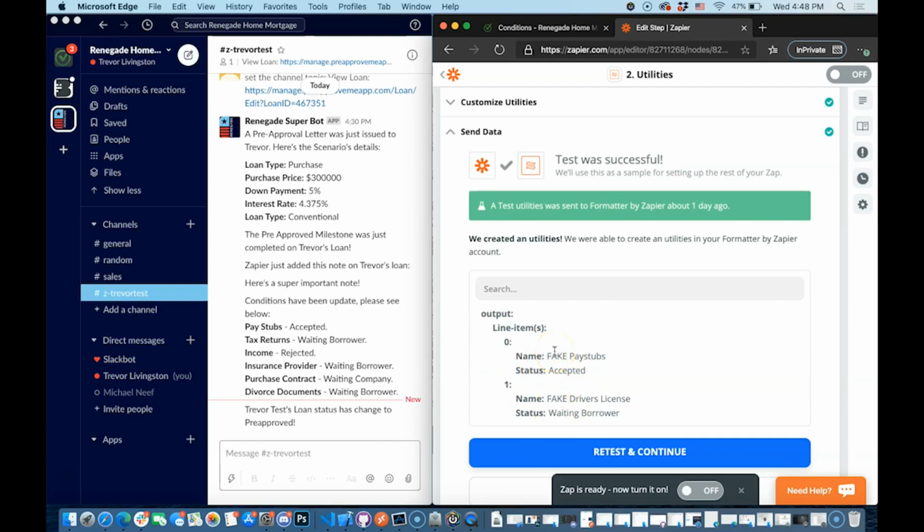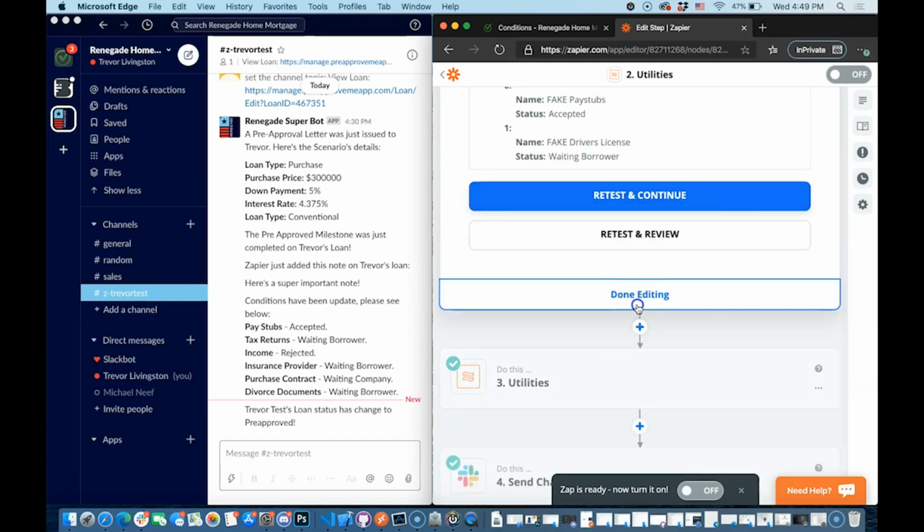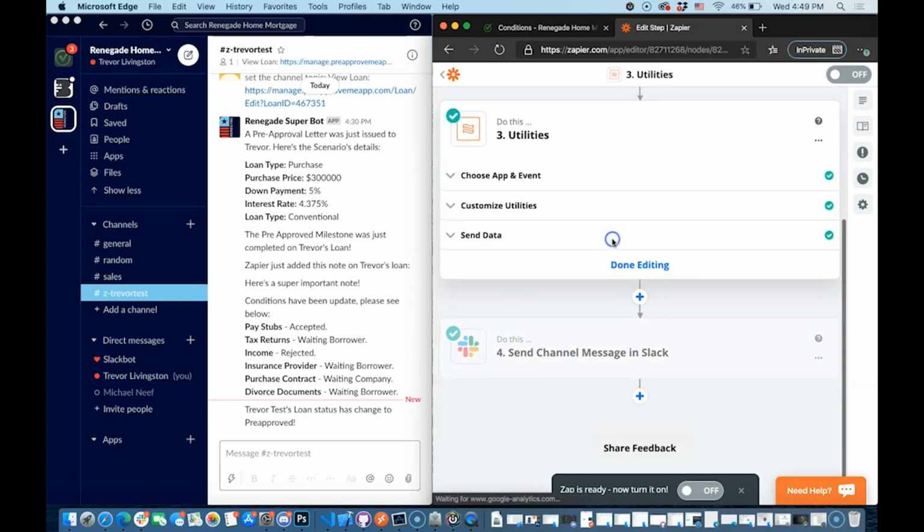Normally, if you were just to take the data from pre-approve me and send it directly to Slack, this is just going to be a long string of the condition names by themselves, then a long string of the condition statuses by themselves with no context linking them up. So now what we've done is we've linked up condition name and condition status. And that's step 2. So we'll go ahead and hit done editing, and we're going to step 3.